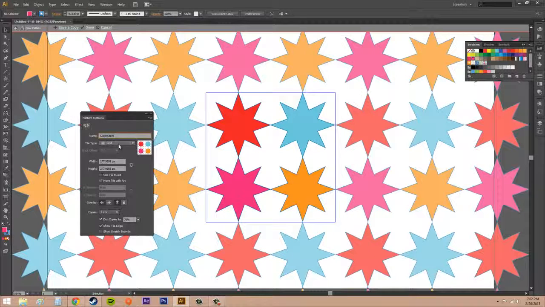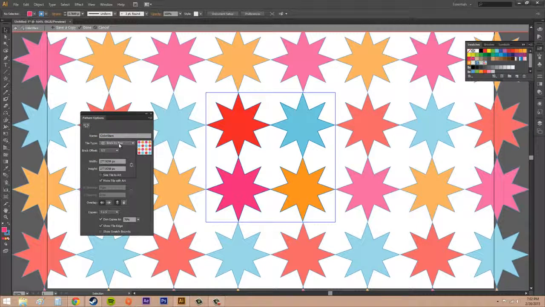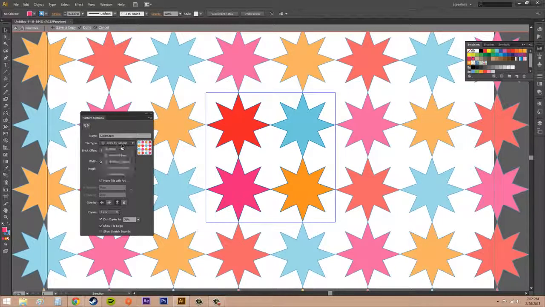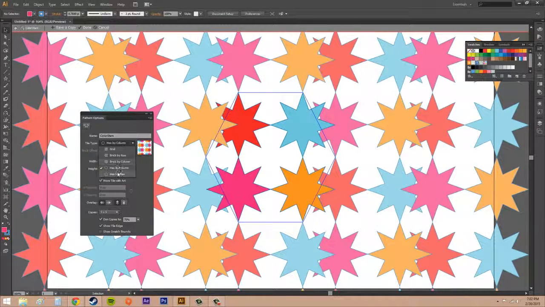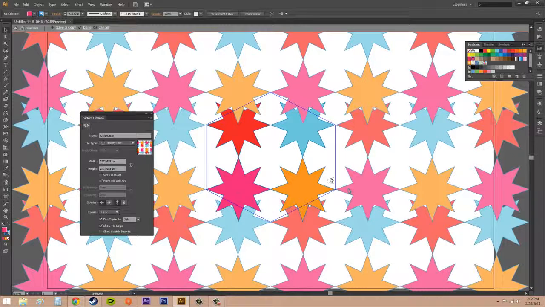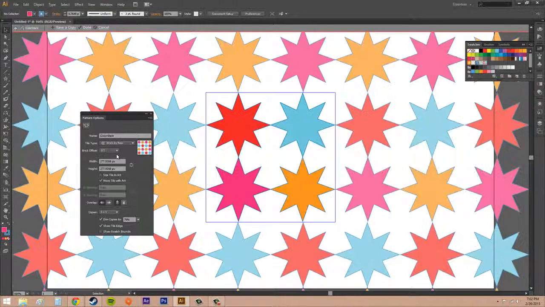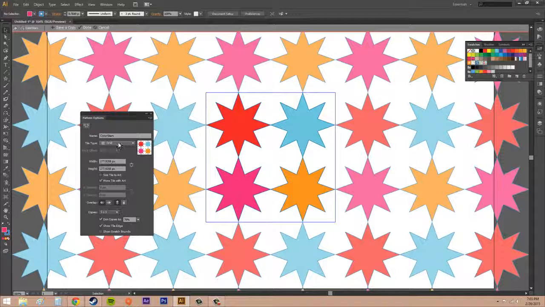We can change our tile type: grid, brick, and then hex or hex by row. Sometimes some of these don't work well with other ones. Like this one doesn't work too well with this pattern, unless you want the overlapping. But brick is pretty cool, or grid, they're all cool. It's just changing the way that they go about each other. We've got our width and our height that we can mess around with. Then we've got size tile to art. And when you select that, it's going to size the pattern tile to the applied object.